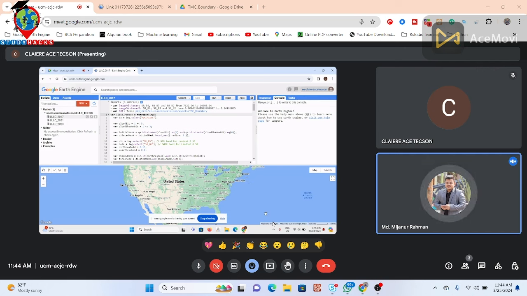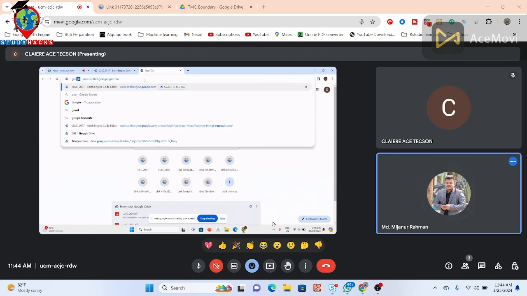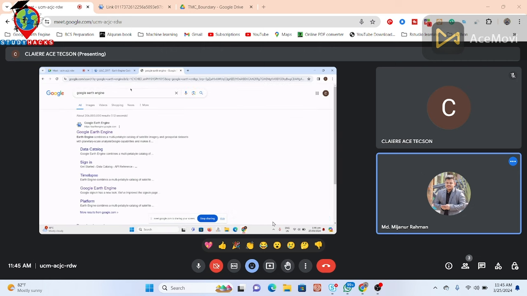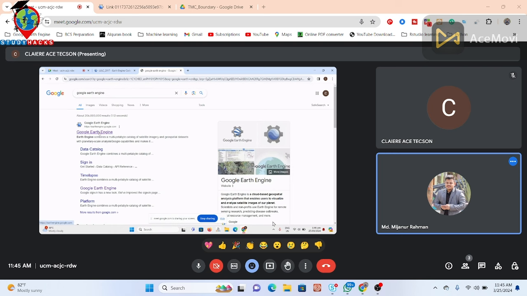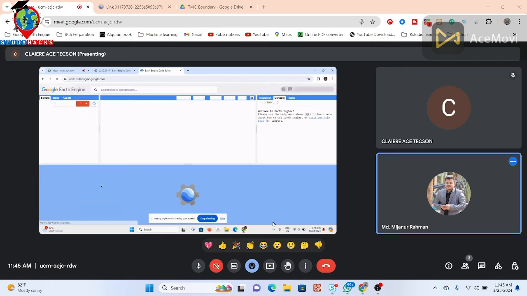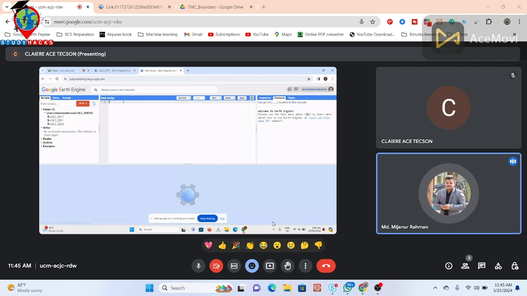So for that, first of all, you can simply open a new code editor. Another new code editor, try to open. Well, a new tab on the code editor, open a new tab. So now go to the code editor. Okay, so first of all, import your study area.